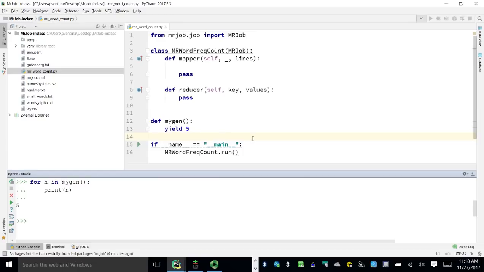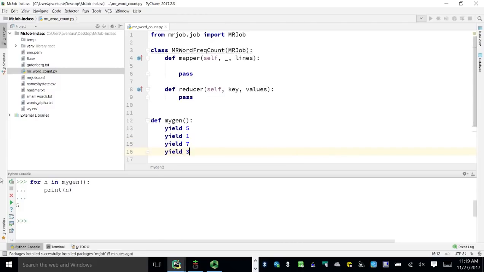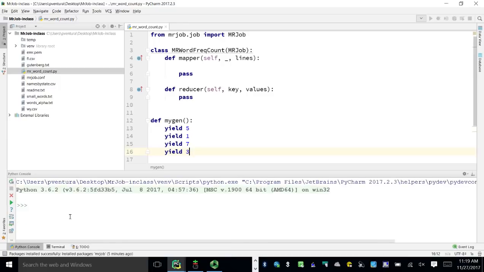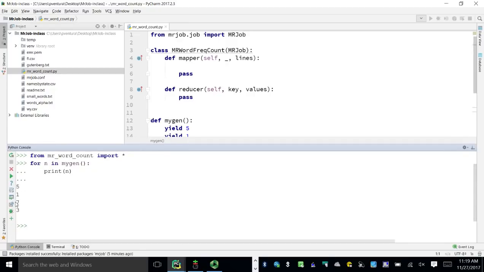Now you might say, well, okay, that's great. Why not just do return? Well, because what yield allows me to do is specify as many things as I want. So for instance, I could have yield this, and yield 7, and yield 3, etc. And there they are.